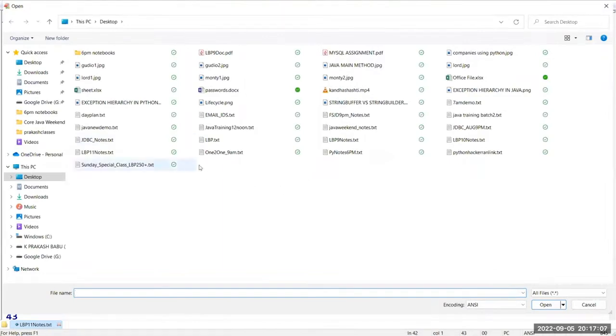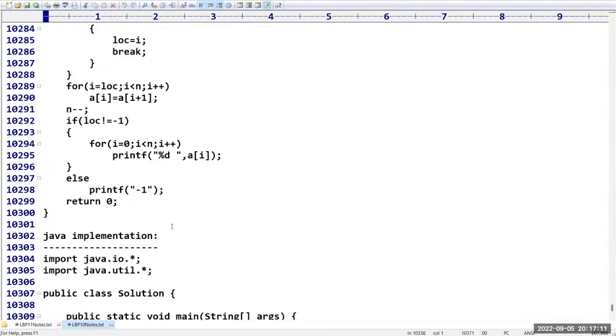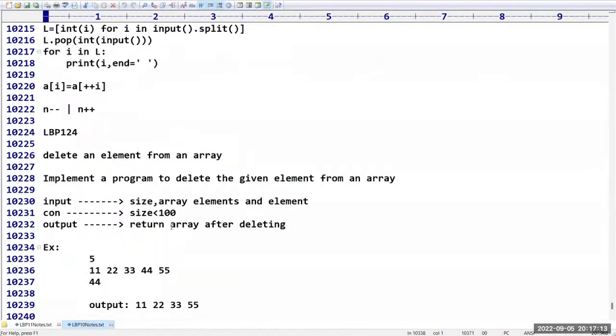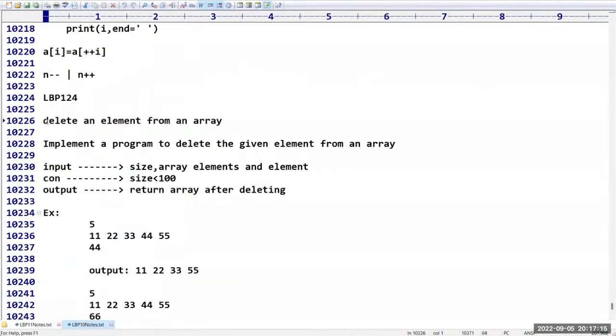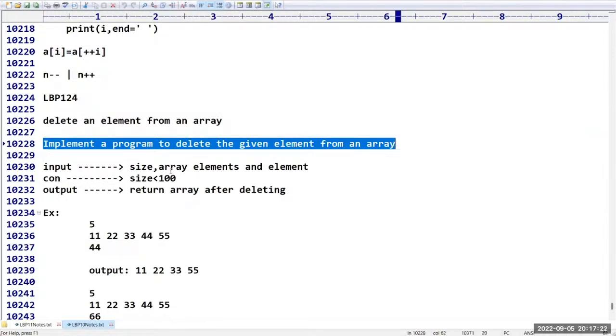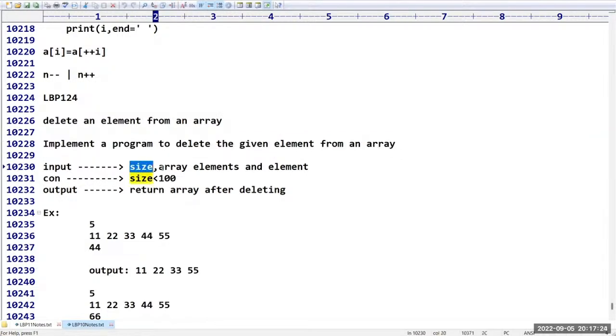For example, if you want, you can see my previous batch running notes. Sir, you can see here. So what is this program? We have to delete an element from an array. Implement a program to delete the given element from an array. Input is a size, array elements, and the element. The constraint is that the array size should always be less than 100. Output is that we have to return an array after deleting.